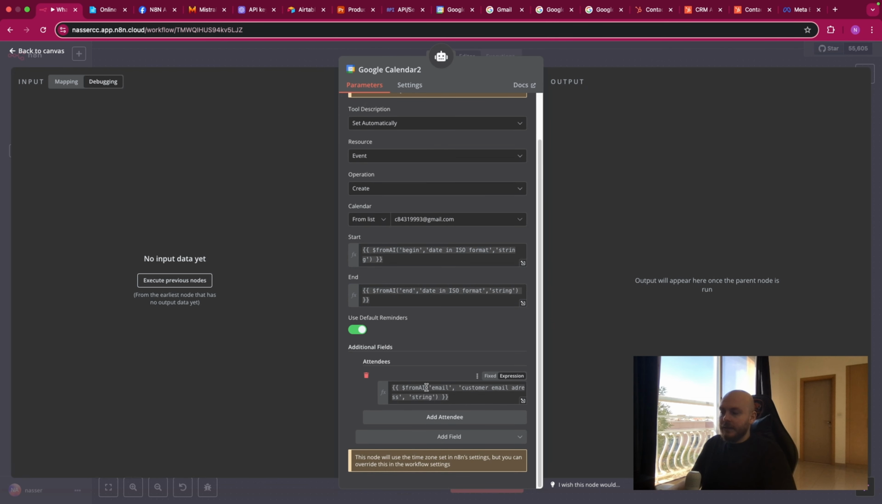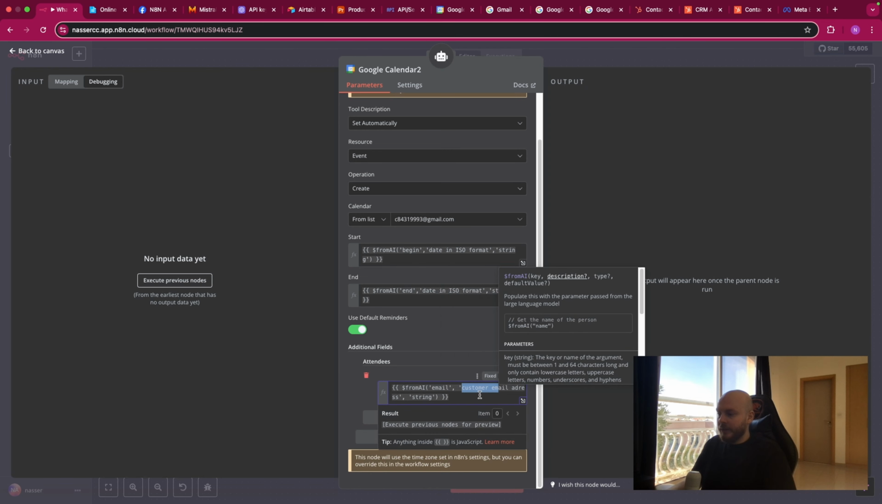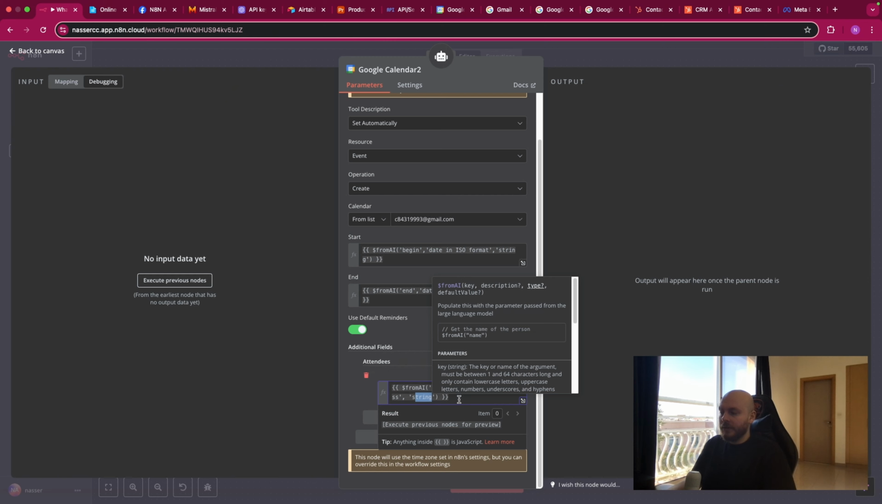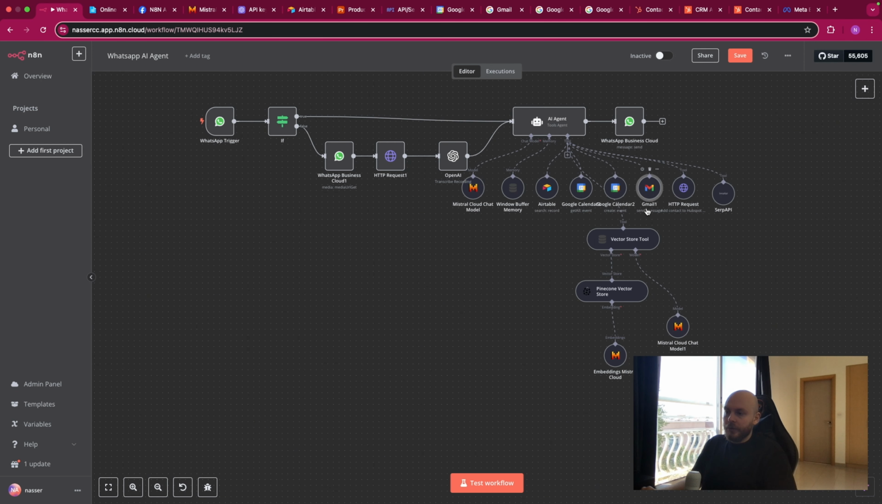And for the attendee, this is the email that will be grabbed, as you can see here. So we named it email, customer email address, and this is also a string, so text. So when the agent asks for your email, as we've seen just before, it will add it as an attendee in the event. So this was the node send email in case the AI agent cannot handle a request.